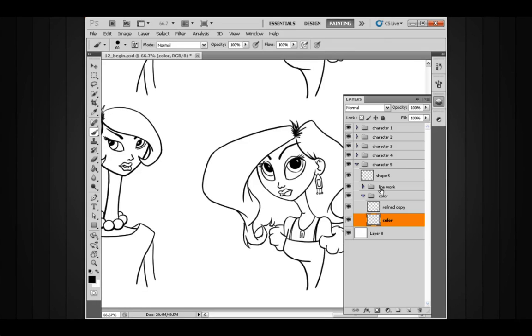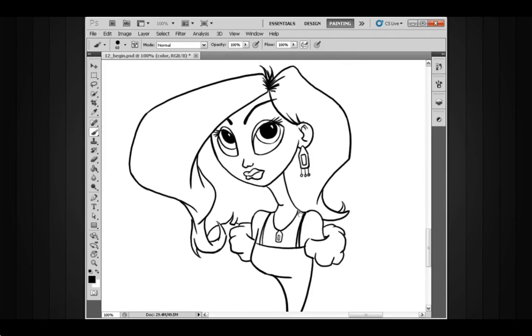I'm going to start out here looking in my character 5 folder. I've got a color layer within the color folder there, so I'm going to make sure I'm working on that layer. And let's just zoom in nice and tight here.